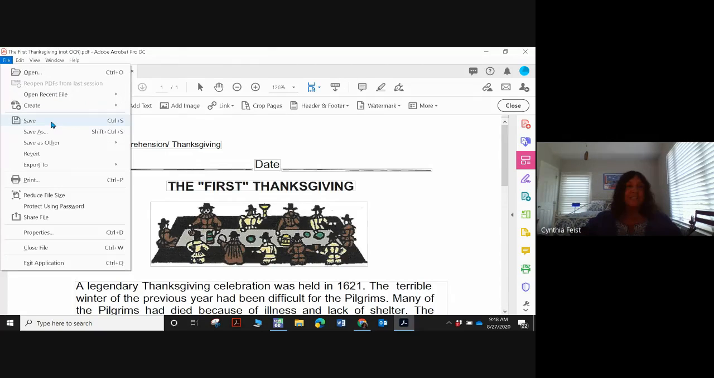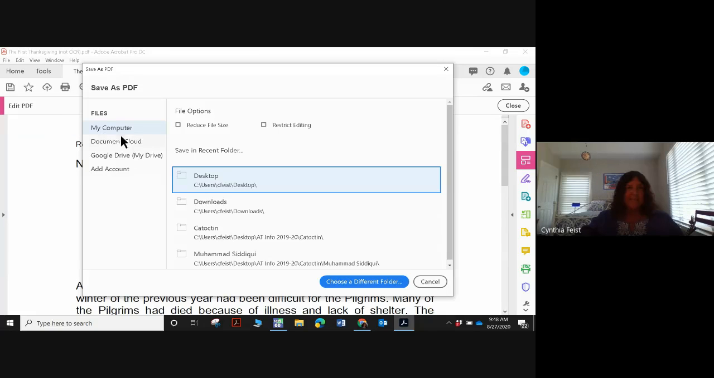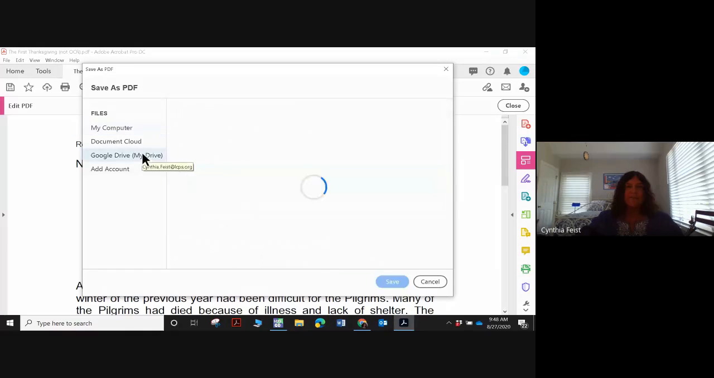File, you can either just click save and override your original. For me, I want to clarify which one's OCR and not. So I'm just going to go to save as, and I'm going to save it in my Google Drive. So you have options. My computer, you can save it on your desktop. You can have a folder of my PDFs that are OCR, whatever makes sense to you.